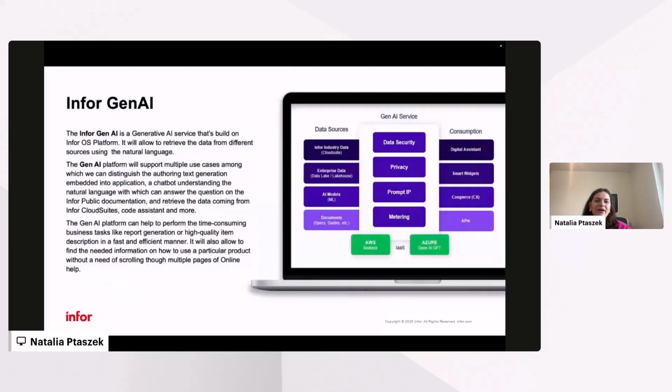Let's deep dive into what Infor GenAI is. Infor GenAI is the generative AI platform which leverages the power of the large language models, in short LLM, in order to support a multitude of natural language processing use cases. Among them, we can distinguish, for instance, the authoring text generation embedded into the screens of application, but also the GenAI assistant, so our conversational chatbot, allowing us to retrieve the data from multiple different sources using human-like conversation.